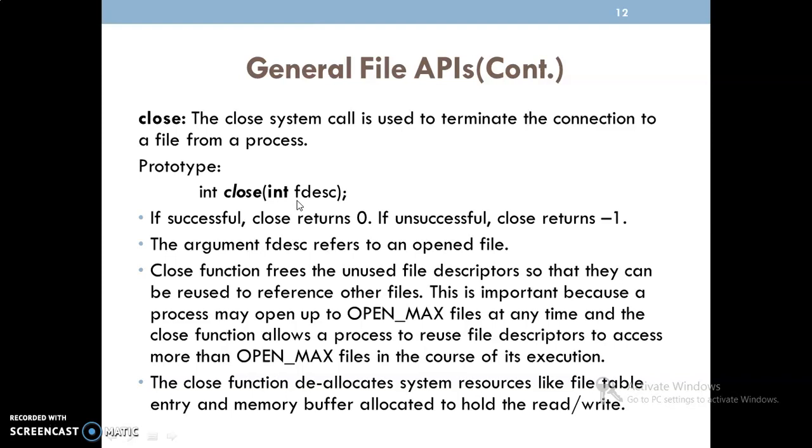Here is the file descriptor, and if it is successful, then it returns 0, unsuccessful it returns -1. The argument I have described refers to opening the particular file here.